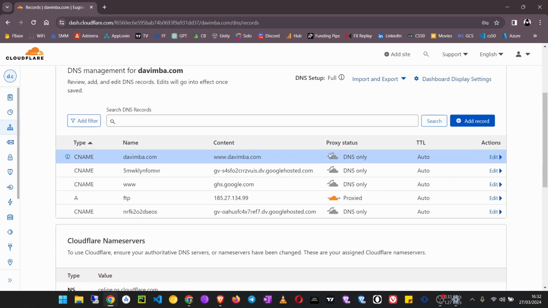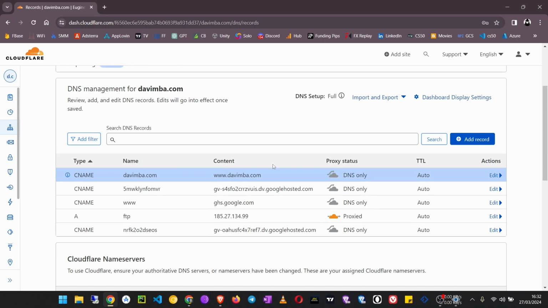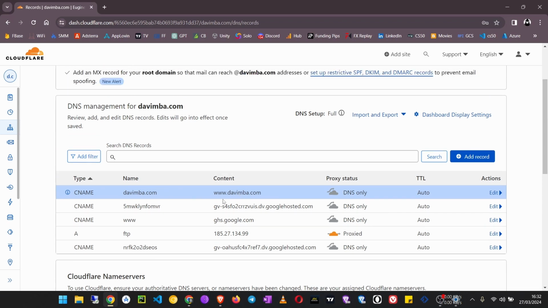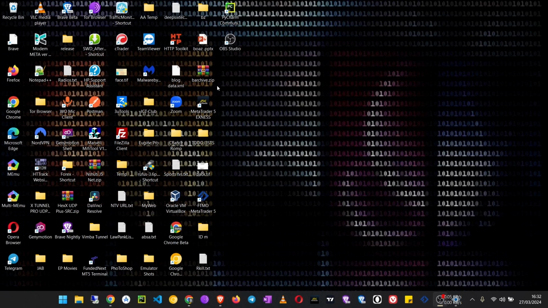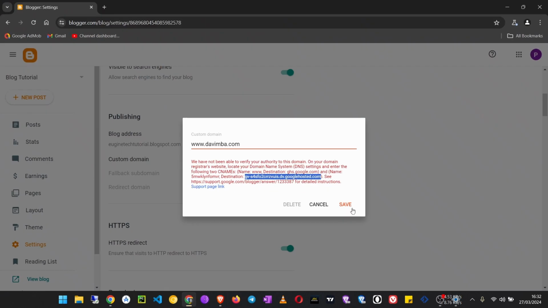I turn off the proxy status in order to be able to get the SSL certificate from Blogger, because if you turn this on, then you'll have to use the SSL certificate provided by Cloudflare and not Blogger. But if you turn this off, you will be able to use the one that is provided by Blogger. So now let's go back to our Blogger dashboard and click save.